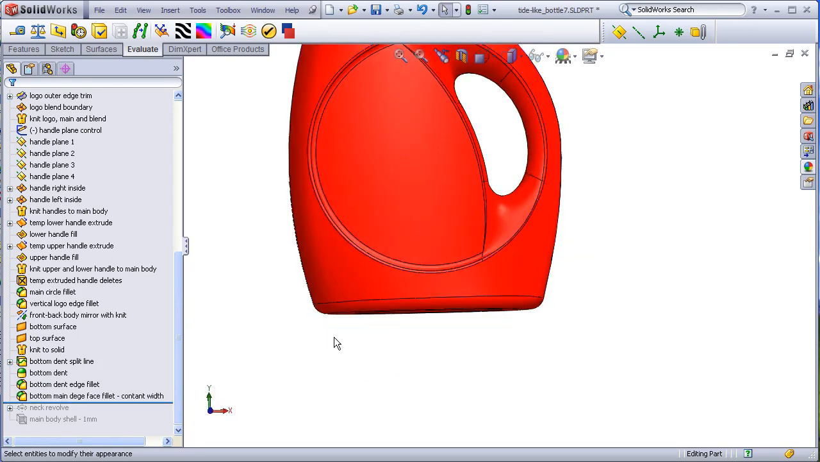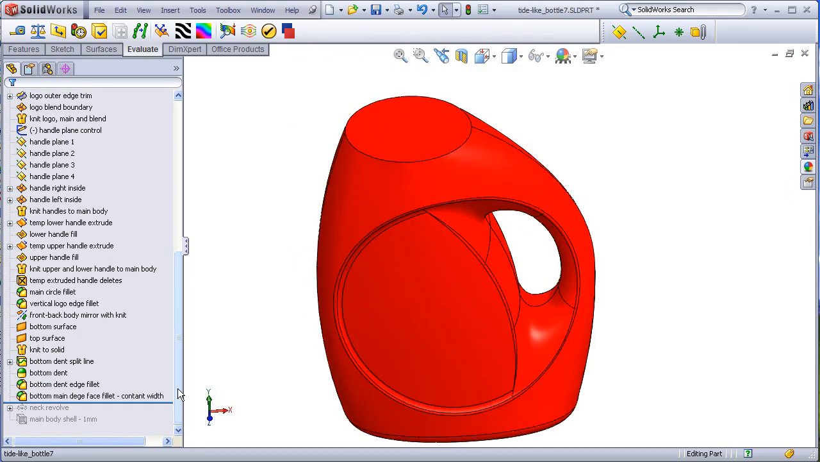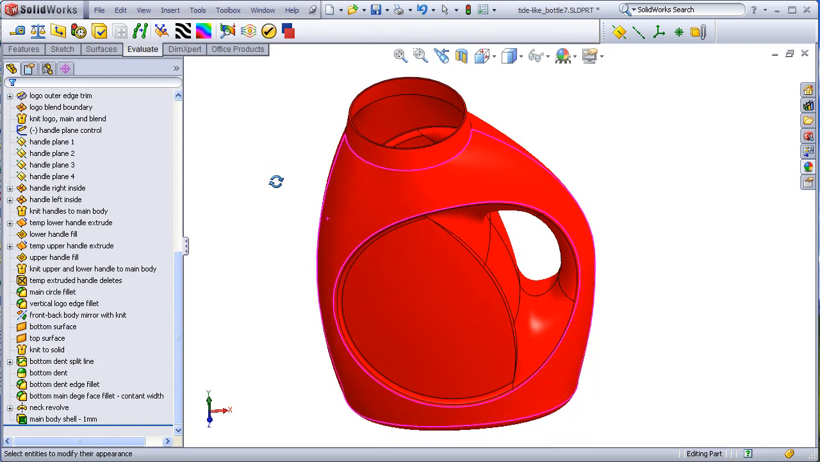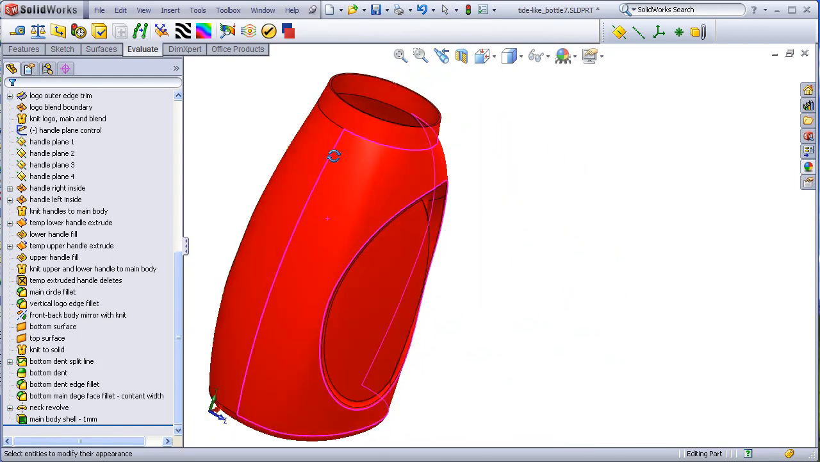A revolve for the neck. And finally, everything is shelled. That's it for this video, and then the next video we'll go through the details.